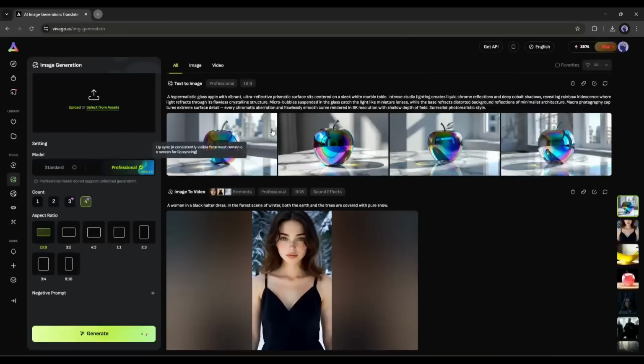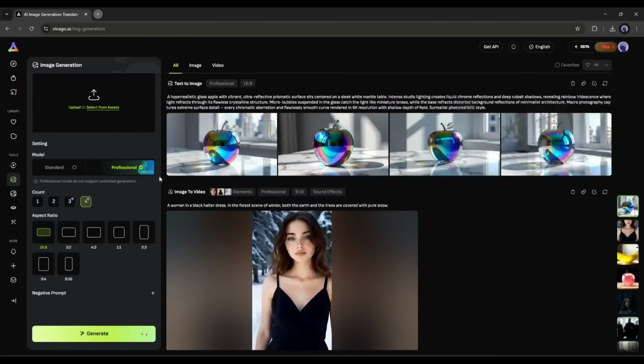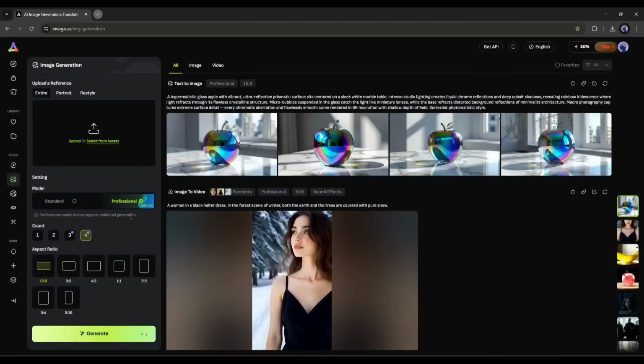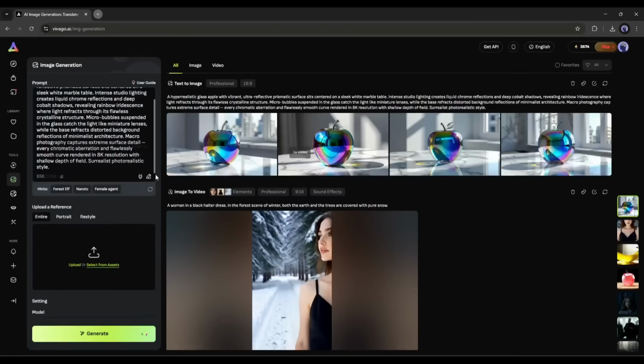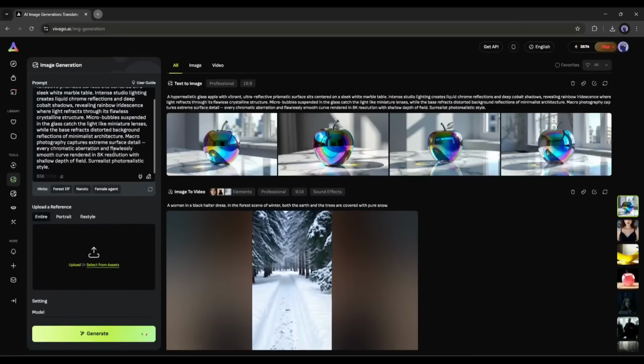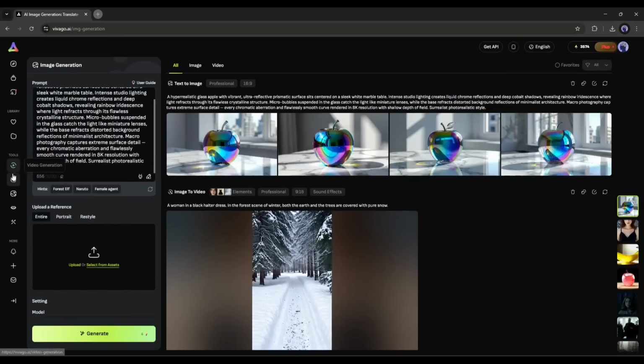And look at the quality of the images. All of them are perfect images as we need. You can create any kind of images. Okay, our images are ready. Now let's turn one of them into a video clip.